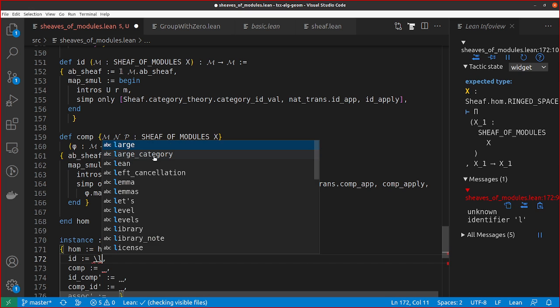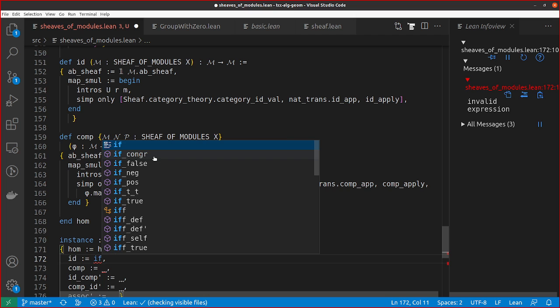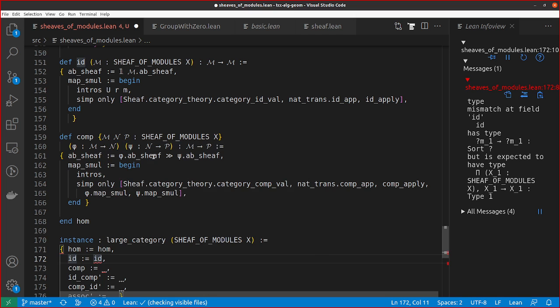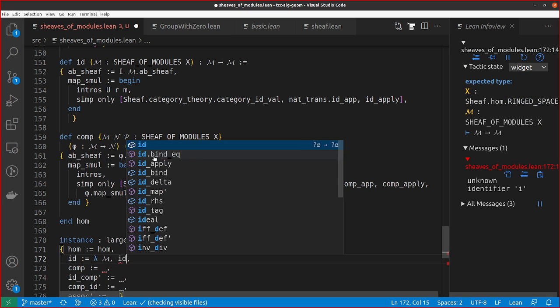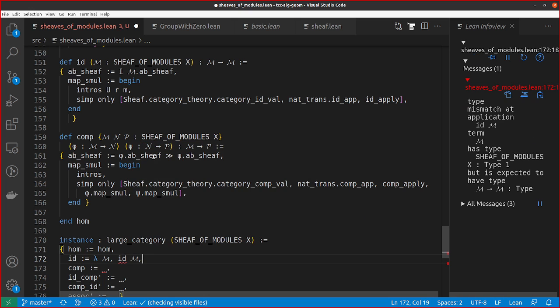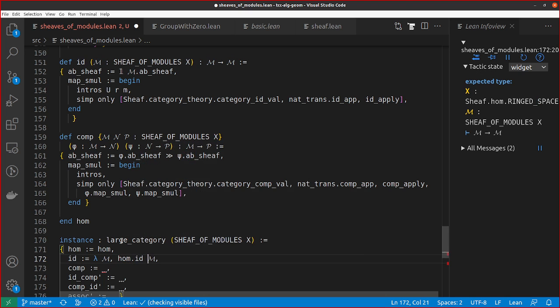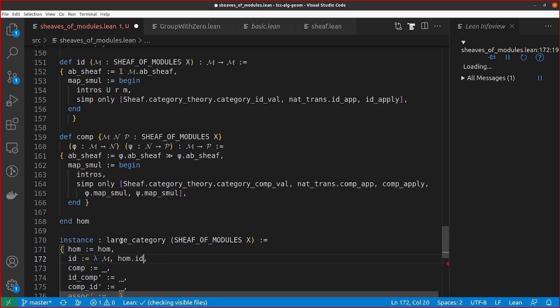Oh, so this is lambda. Yeah, this is lambda m. Maybe I can put id. Can I just put id? Oh, man. Why doesn't that work? Oh, it's the wrong id. Lambda m id m. Oh, still the wrong id. Oh, no. Wait. M has got type. I want this id. Hom.id. How about that? There we go. That's the right id. So can I just do this?